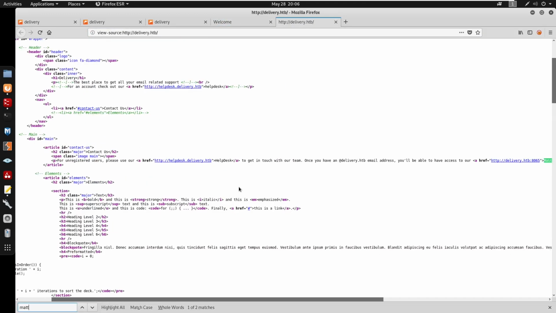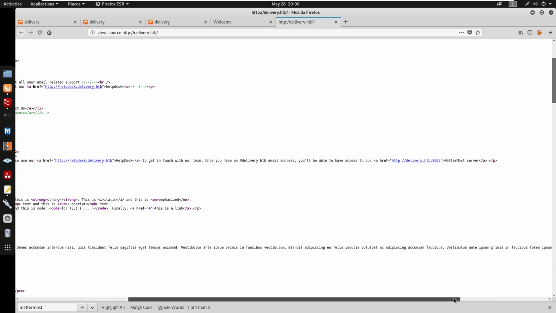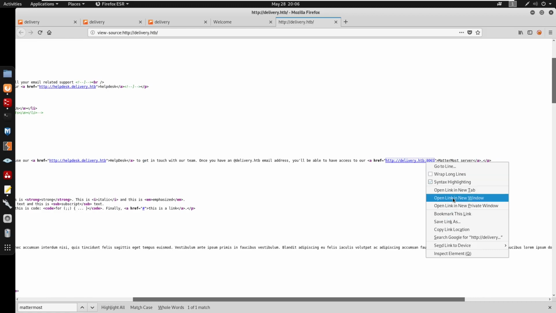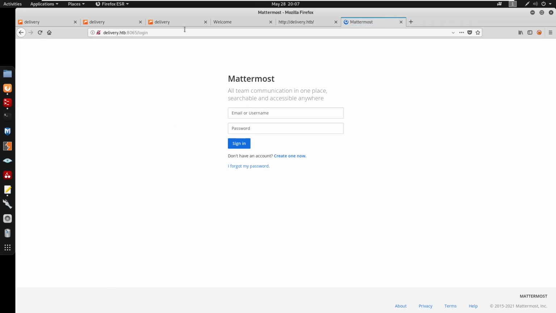Doing a little bit of enumeration, you'll see that we do have delivery.htb, which is running on a different port, 8065, and it is Mattermost, right? So we can copy this, open link in new window, take off the view-source, and we get this page for Mattermost, right?